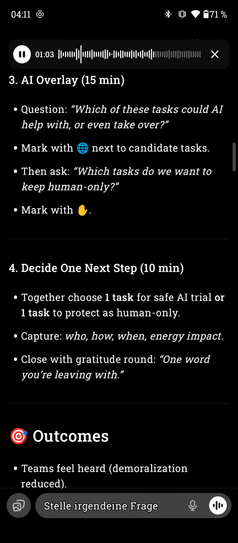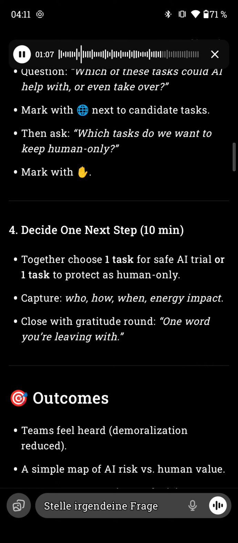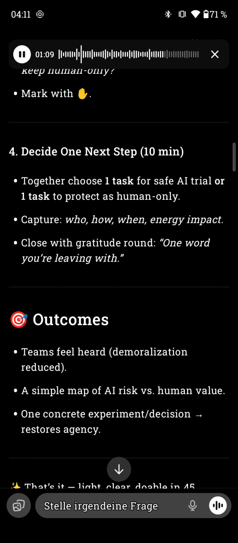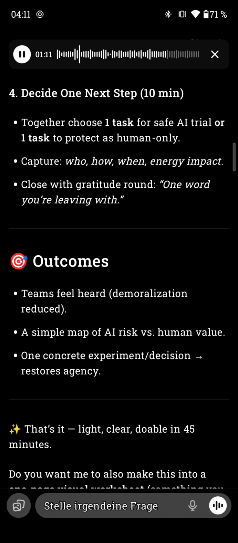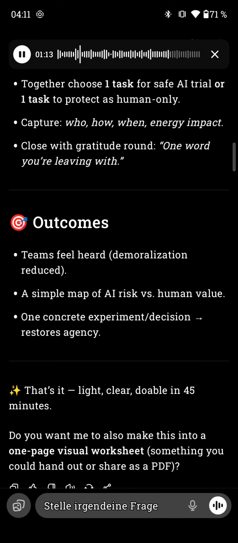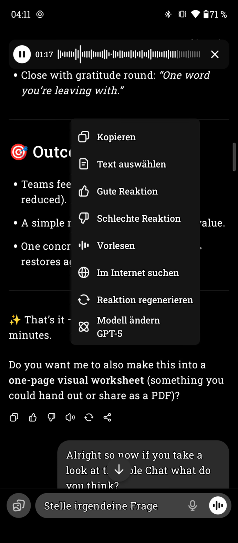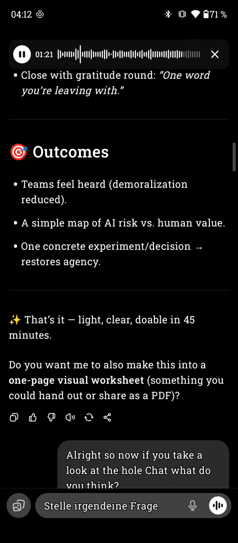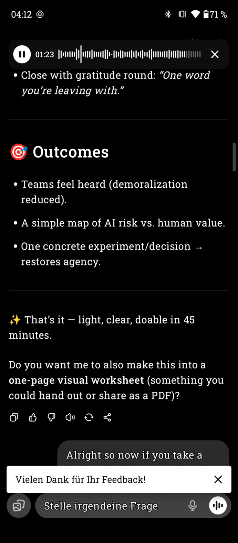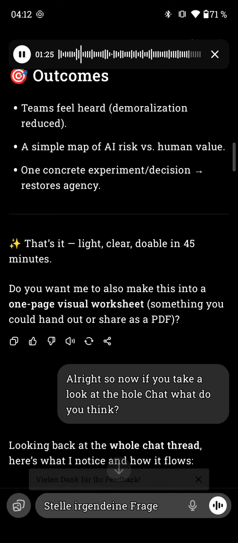Together, choose one task for a safe AI trial or one task to protect as human only. Capture who, how, when, and energy impact. Close with a gratitude round: one word you're leaving me with. Outcomes: teams feel heard, demoralization reduced, a simple map of AI risk versus human value, and one concrete experiment decision restores agency. That's it. Light, clear, doable in 45 minutes.